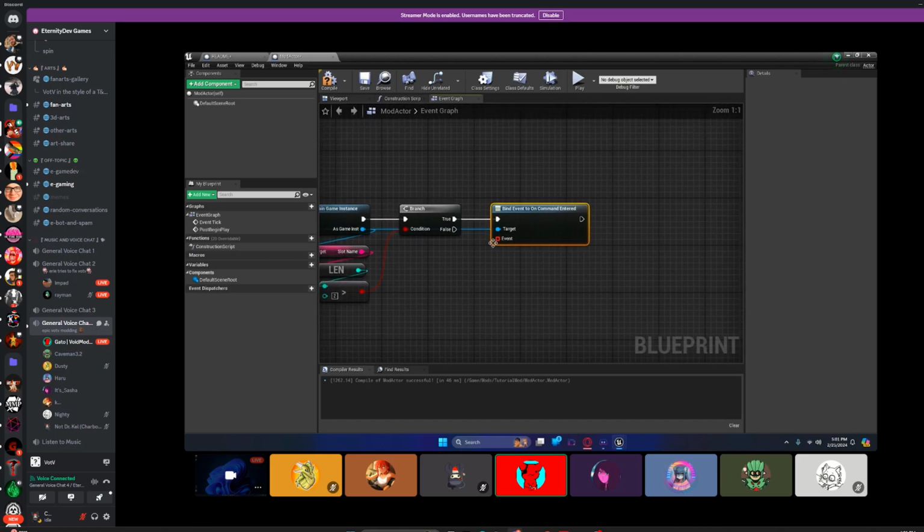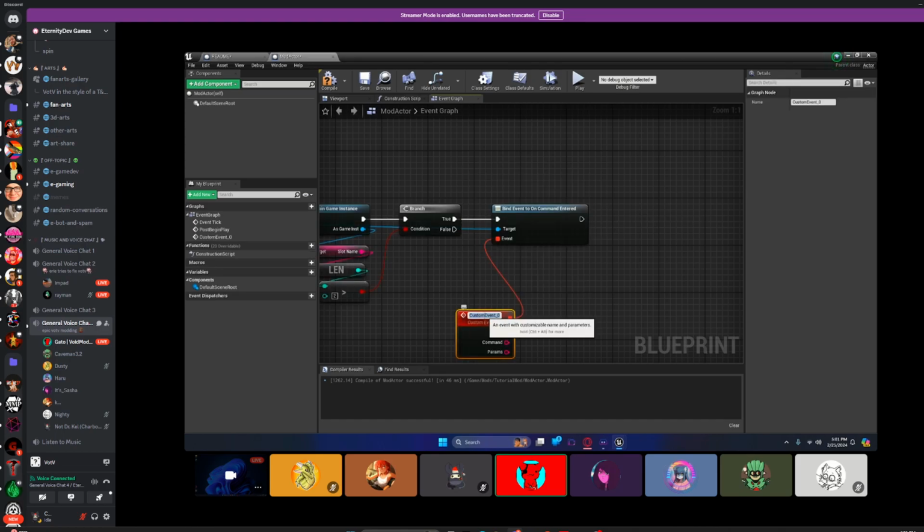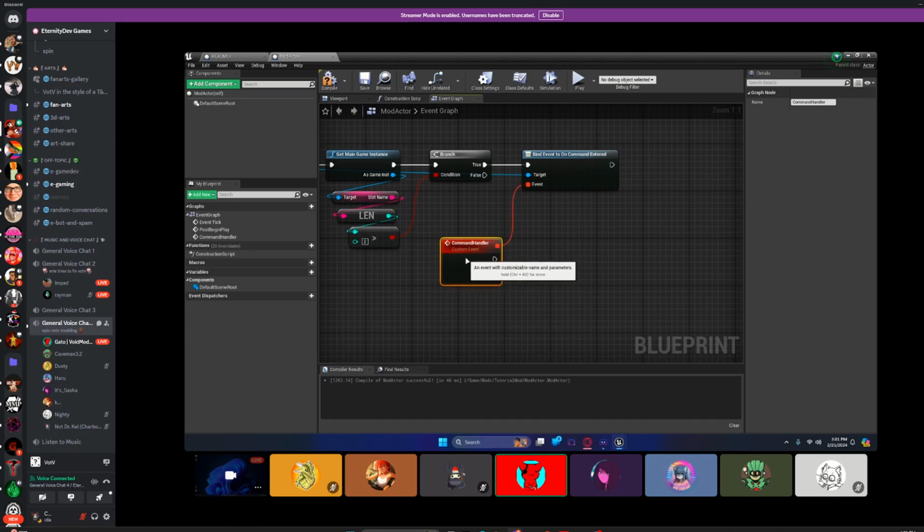You're gonna see this red thing called event. When you drag off, just type in make, or no, not even make. You have to add in the new event, and you'll click add custom event, and you'll name it whatever you want your event handler to be. So I'll just call it command handler, and it should give you the command and the parameter that are passed into the command right here.